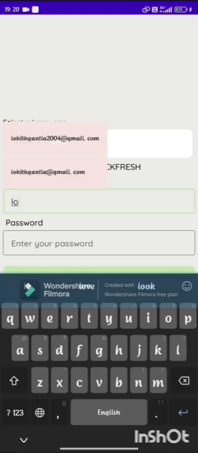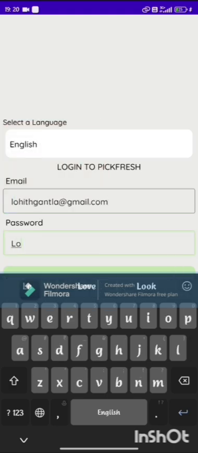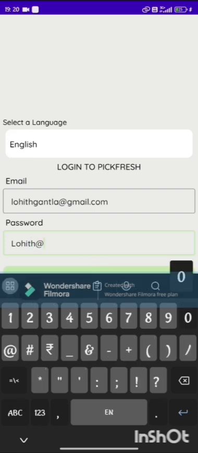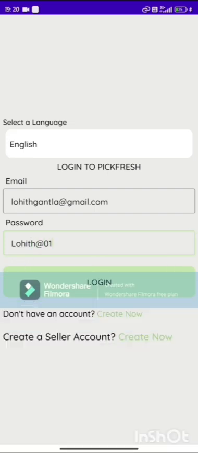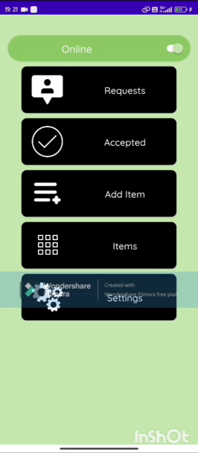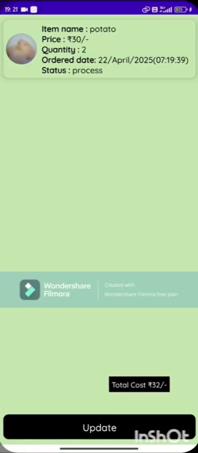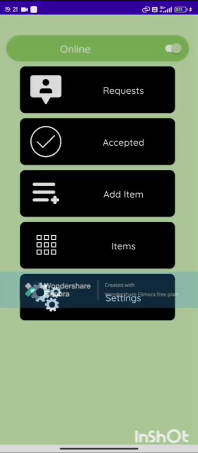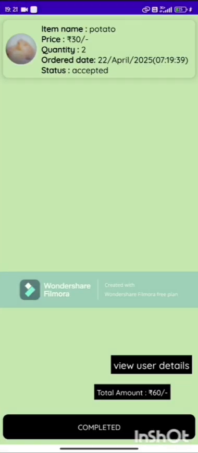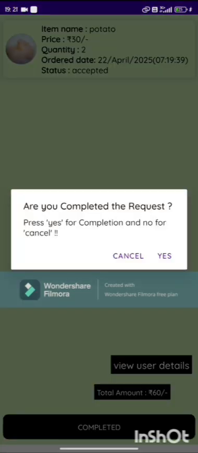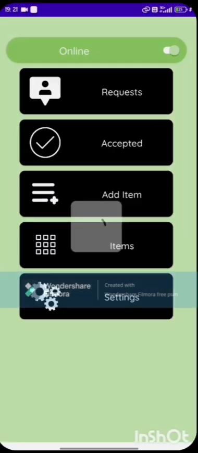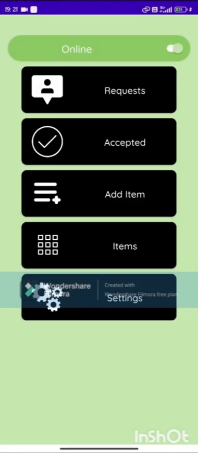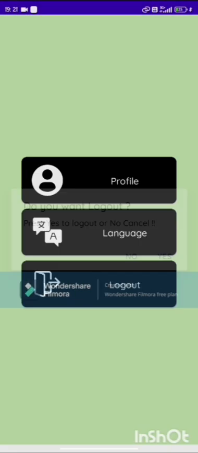Let me show again the buyer's account in detail, where they can also update the products they want to buy. They can also update the product and see the status of the product, whether it is accepted or under process, so that they can know the process status of the product they are buying.